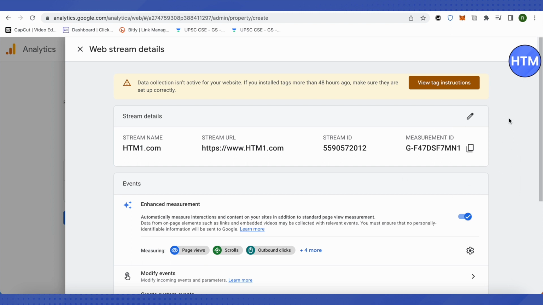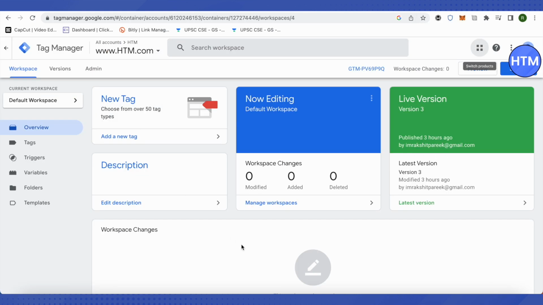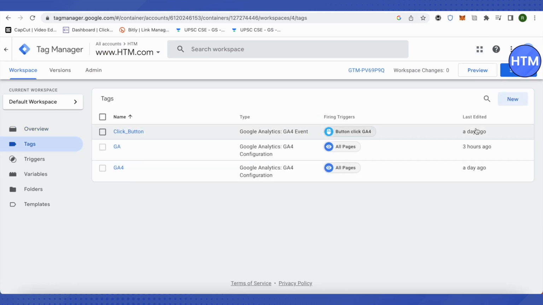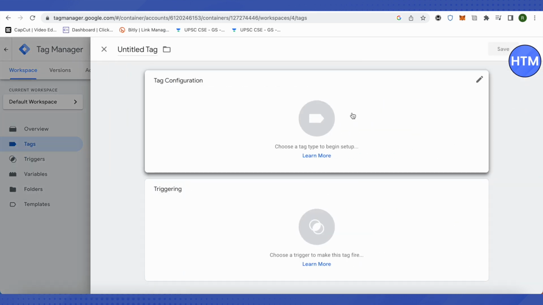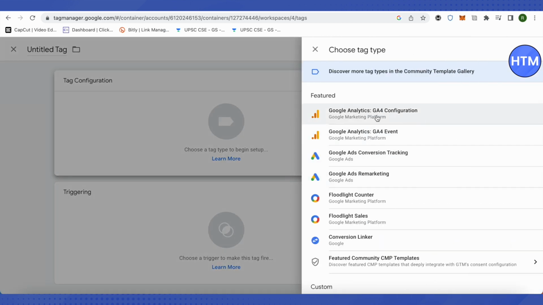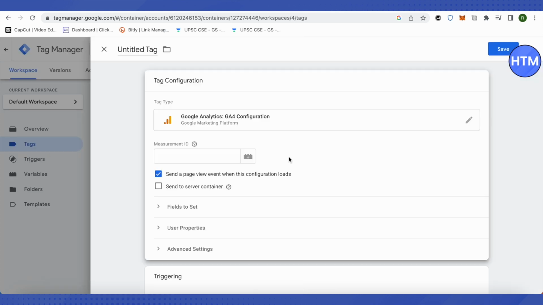So now let's get back to Google Tag Manager, and over here we will click on tags. In the tags section you need to click on new. Now we will click on tag configuration. Over here we will select the option of Google Analytics GA4 configuration, and after that we will click on this plus option right beside measurement ID in order to add a variable.